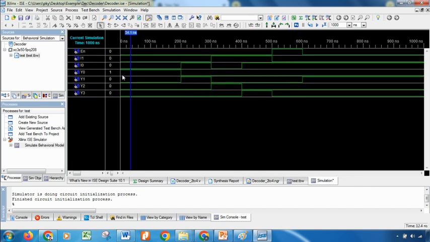If my enable is 0, I'll place the marker between 100 and 200 nanoseconds. Where enable is 0 and my input combination is 0 0, I'm getting the output at the Y0 line. Likewise, if enable is 0 and the input combination is 0 1, I get the output at Y1. If inputs are 1 0, I get the output at Y2, and if inputs are 1 1, I get the output at Y3. At the last stage, although the input combination is 0 1, the outputs are 0 0 0 0 because enable is activated. So it is functioning as per my requirement.